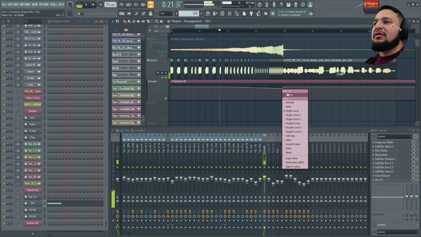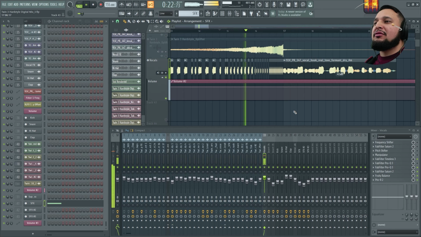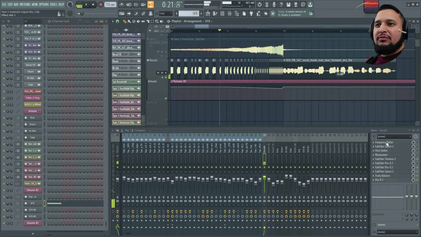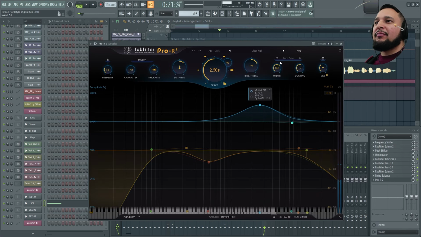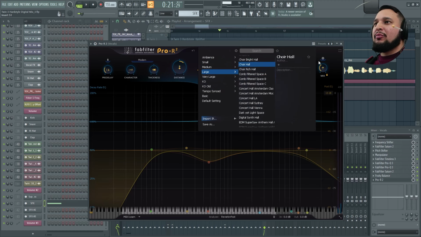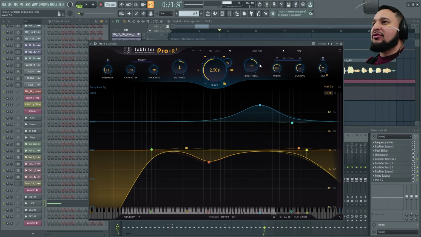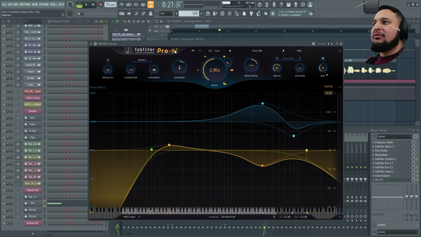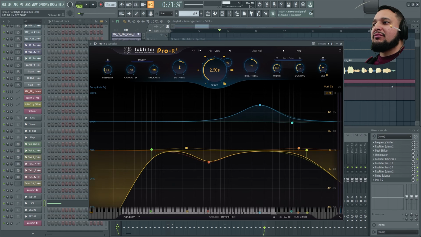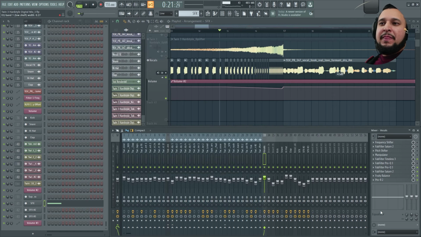Because I didn't want that to be completely loud. I wanted to get it a little bit away. And then finally there's a Pro-R here. And this is using the Choir Harp preset with a slight bit of modifications. So yeah, changed a little bit. Well, not too much. All right.